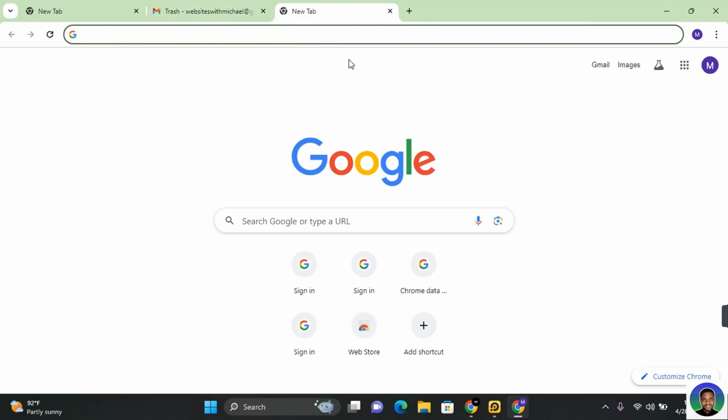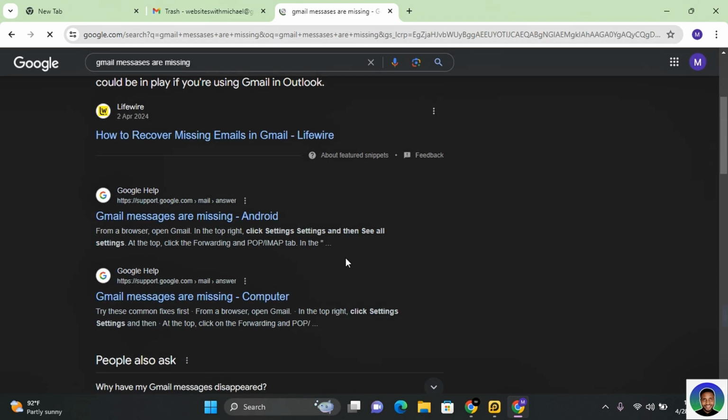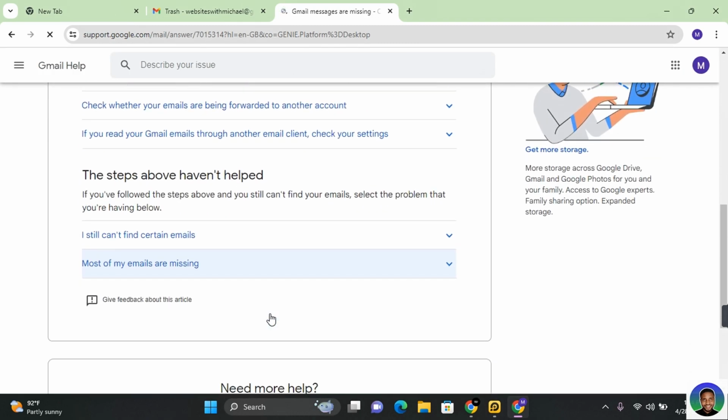You can go to your computer and search for Gmail messages are missing. Under Google Help, you will see Gmail messages are missing computer. You can also do this for mobile. Click on this and then scroll down to the bottom.